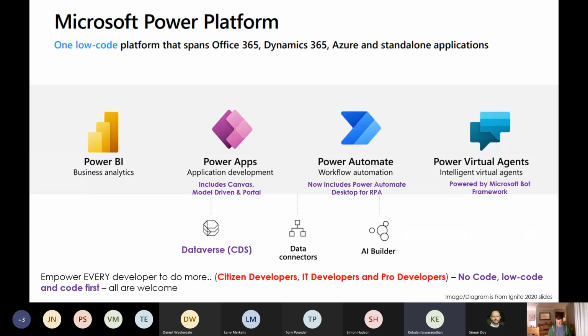Right, so this diagram, I'm sure most of you have already seen a million times. As of now, these are the main components that are part of the Power Platform. Let me take the light pointer. One second.